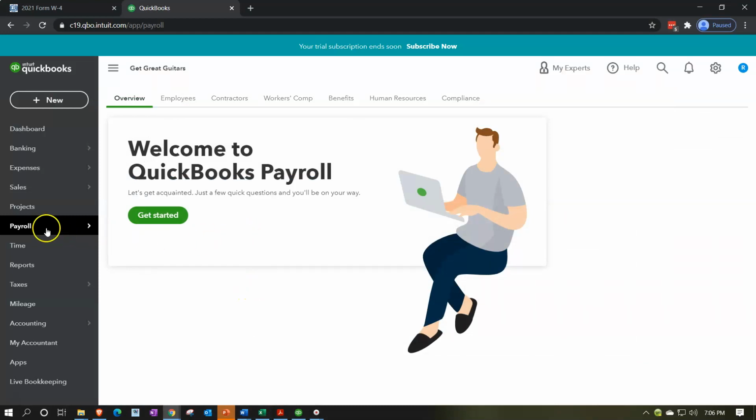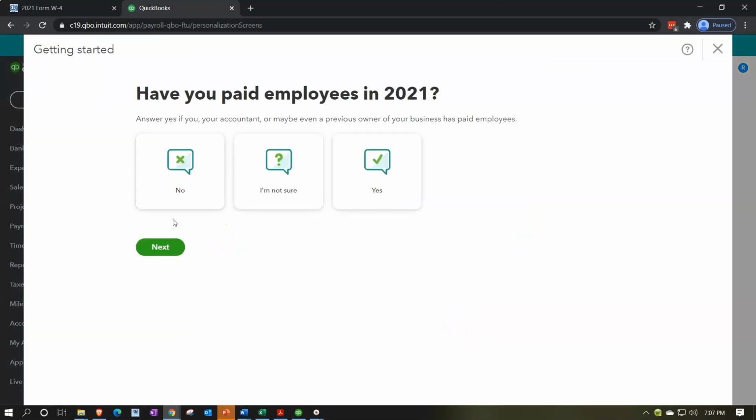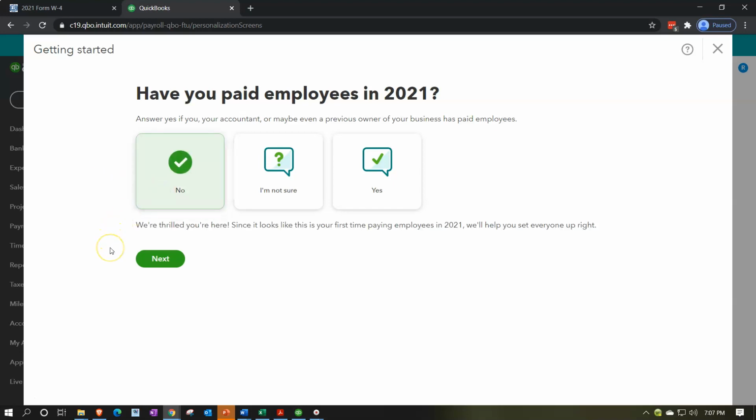So I'm on the payroll tab on the left-hand side, and we're in the overview tab up top. It says, welcome to QuickBooks Payroll. Let's get acquainted. Just a few questions and you'll be on your way. So let's go ahead and get started with the questionnaire setup process. Have you paid employees in 2021? Answer yes if you, your accountant, or maybe even a previous owner of your business had paid employees. I'm going to say no, we haven't paid any employees thus far.